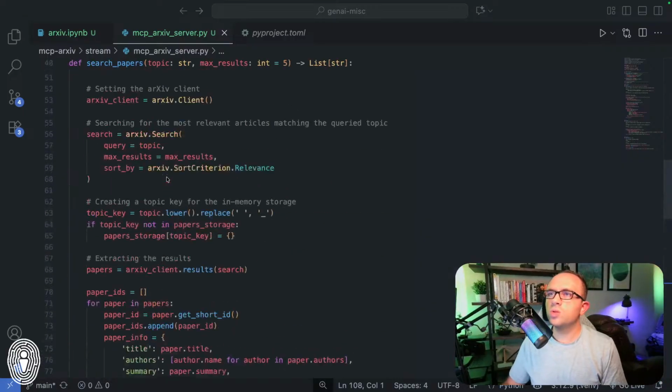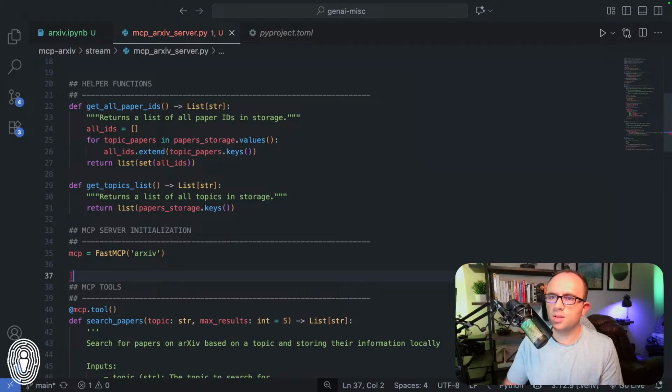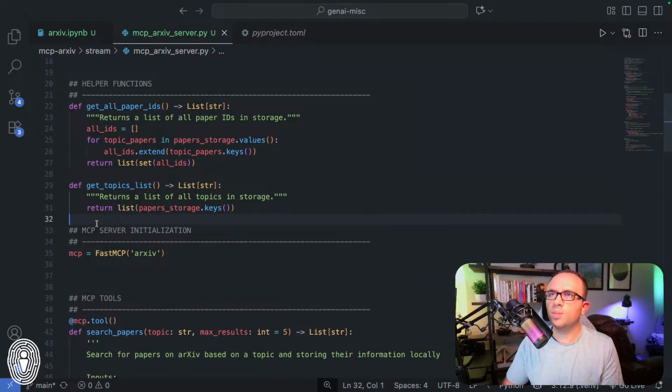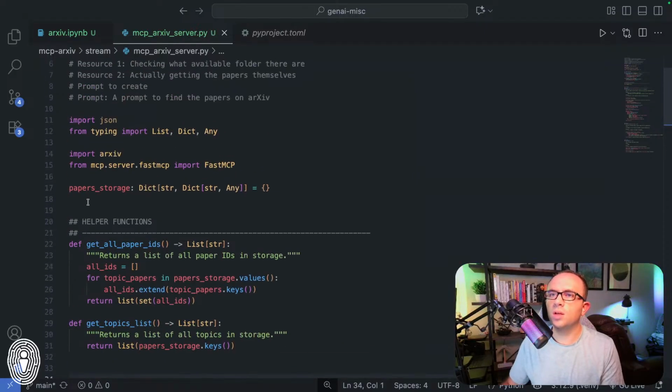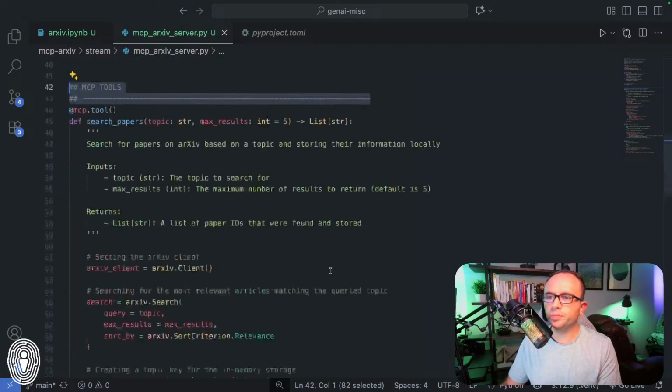So those are our tools. Tools done. Let me add some extra spacing here because I like me some white space. So we've initialized the server. We've created the tools. Now let's go ahead and create the resources.